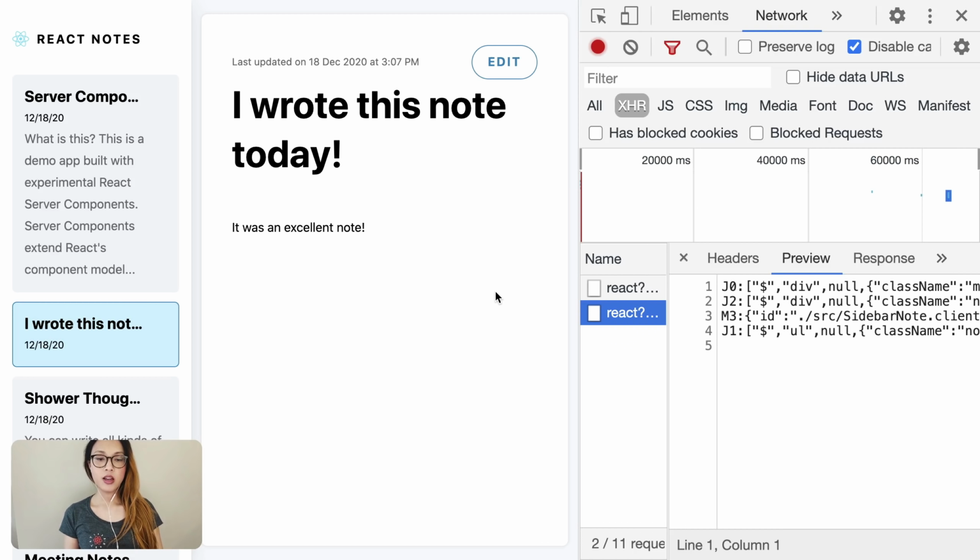Now, I did compare server components with SSR, but I don't mean that they can't be used together.